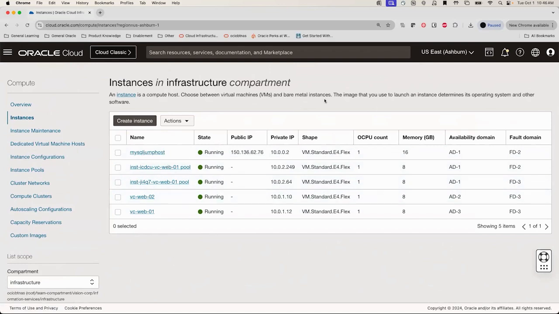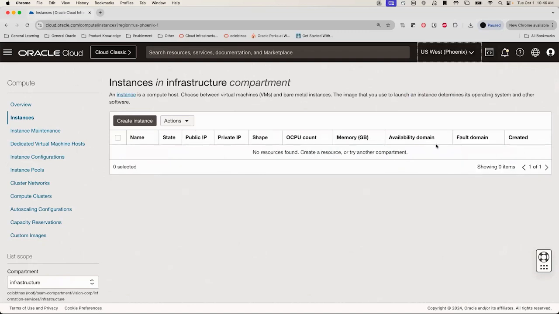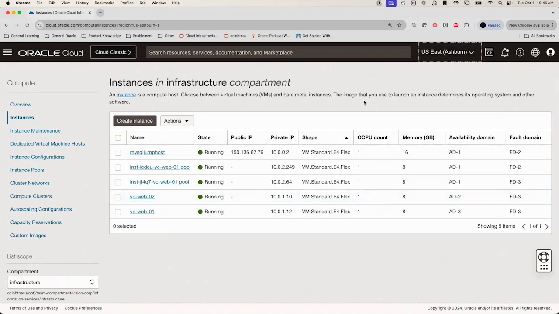So here, since I'm in Ashburn, I'm looking at the infrastructure compartment, I can see these 5 different instances. If I switched over to Phoenix, for example, I have nothing provisioned in Phoenix that's stored within this compartment. So physical location and logical grouping based off your access boundary.